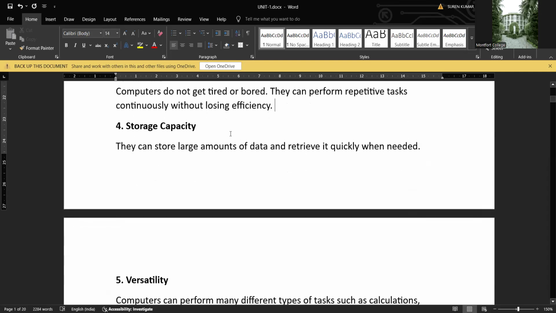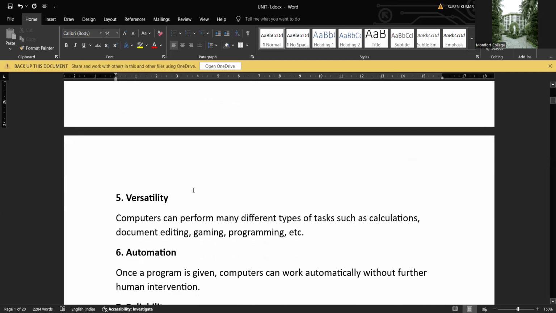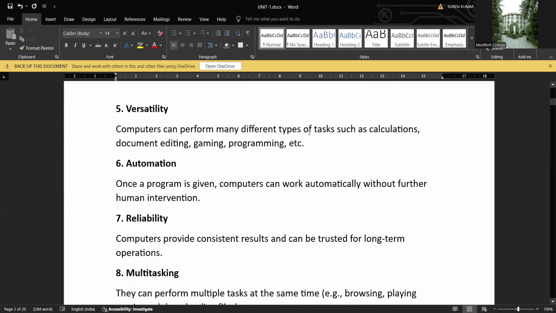Next, we have storage capacity. A computer can store large amounts of data and retrieve it quickly when needed, from the database. What is a database? A database is nothing but the storage. Coming to versatility, computers can perform many different types of tasks such as calculation, document editing, gaming, programming, etc. So we use it for multiple purposes. That's why it is called versatility. Next, automation.